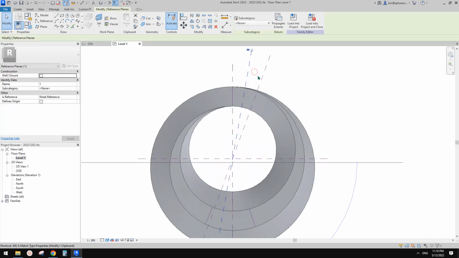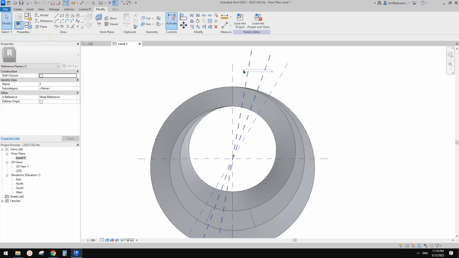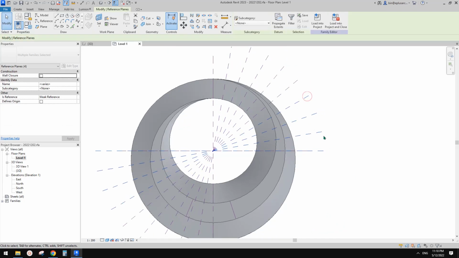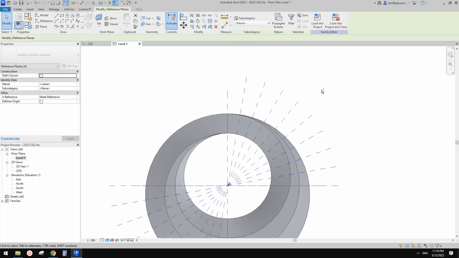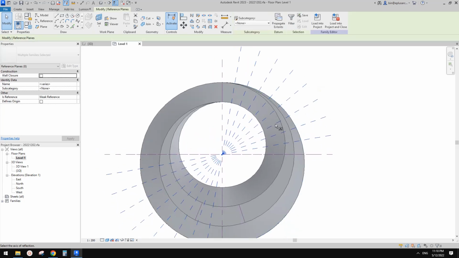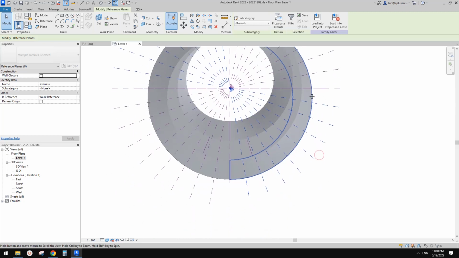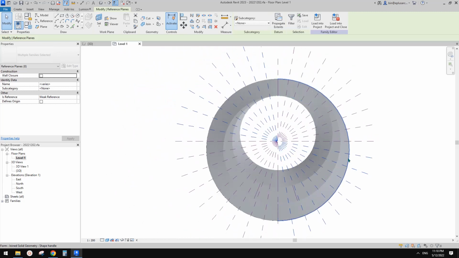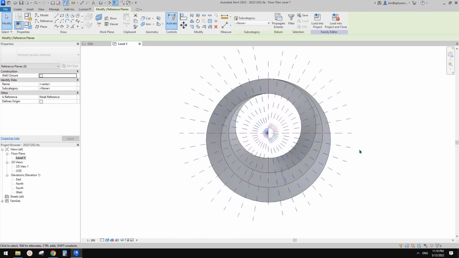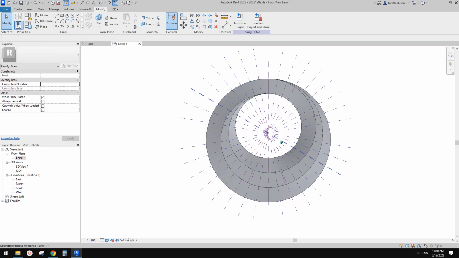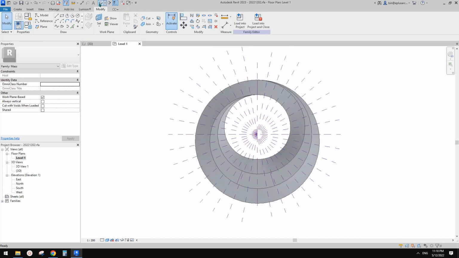So now we can just mirror. MM, mirror, and MM here. I think that's enough. That's all we need, I think. Okay, so let's go to 3D view.